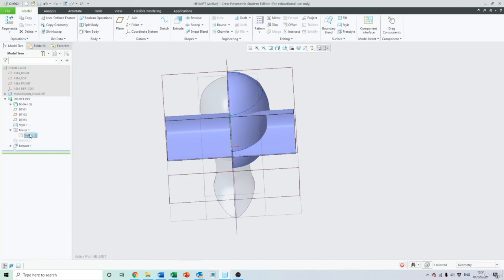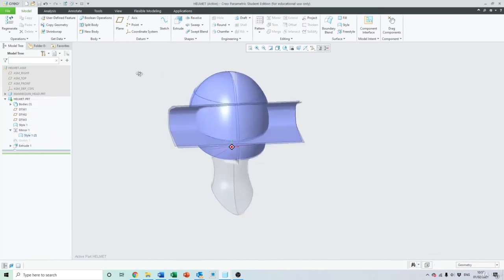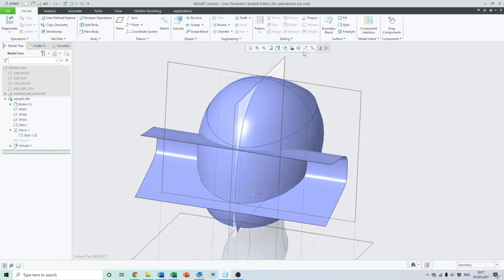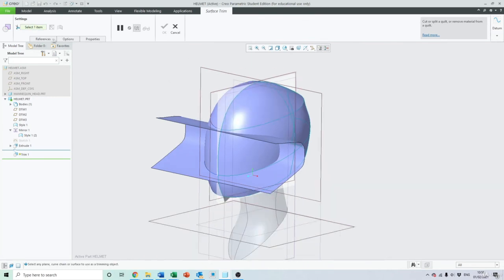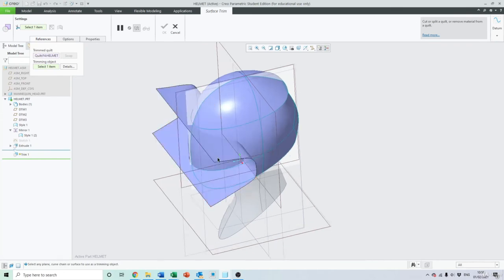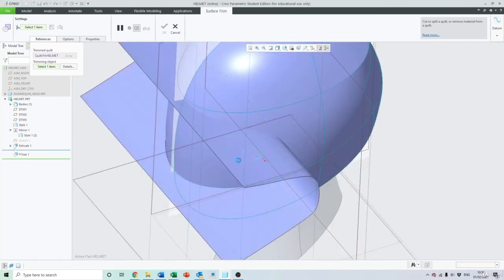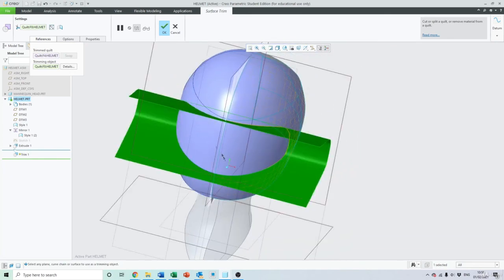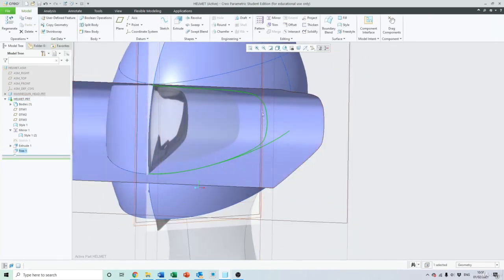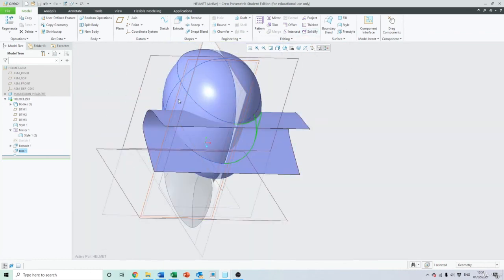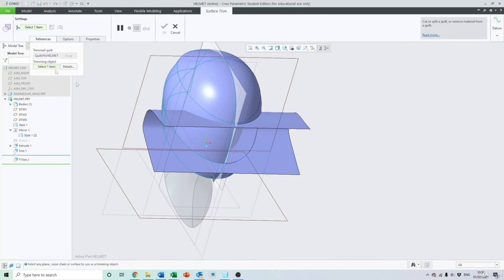Okay, let's make this visible again. All right, and now I'm going to select this surface here. I'm going to choose the trim tool, and I'm going to go into the references tab of the toolbar, and I'm going to choose this extruded surface as our trimming object. Okay, and we see we've now carved out that section. And let's just do that again. Let's select this surface here, trim, define the trimming object.